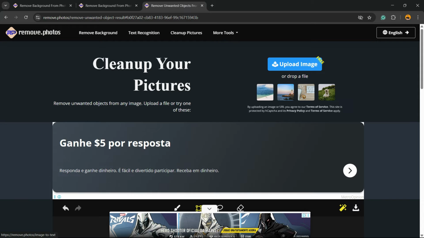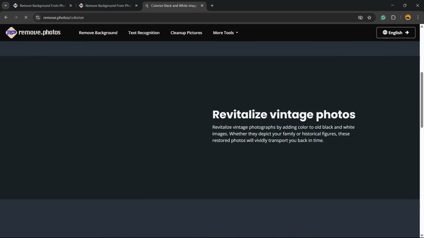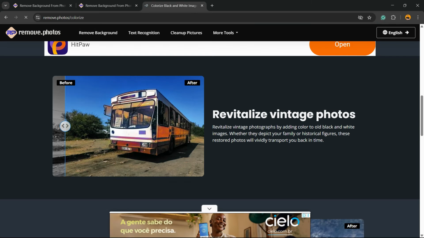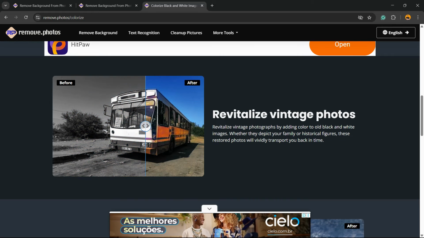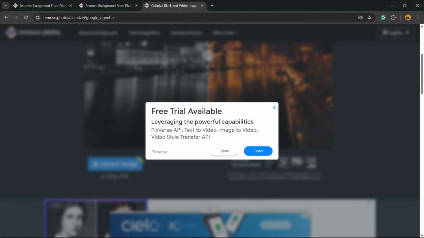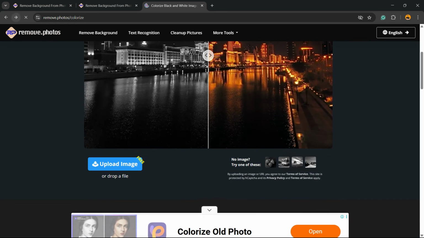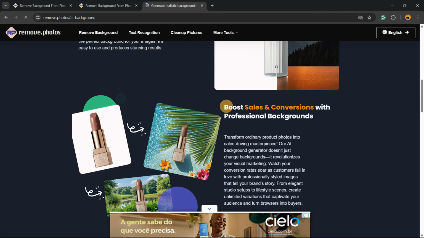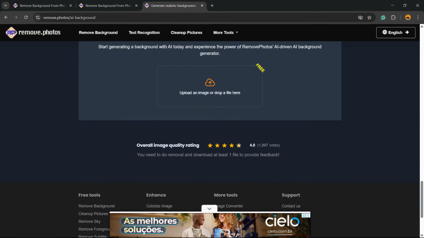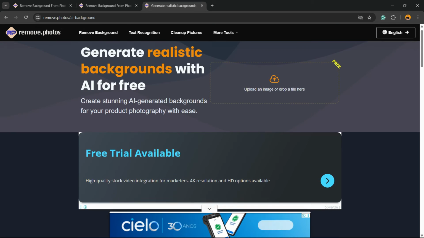There is the text recognition to recognize text from pictures. We have more tools. We can enhance color, we can colorize image, so in the case that you have a black and white image, you can, using AI, add some colors to this image, which is amazing in my opinion. We have AI backgrounds. Something great that you can play with. It's free, does not need accounts.